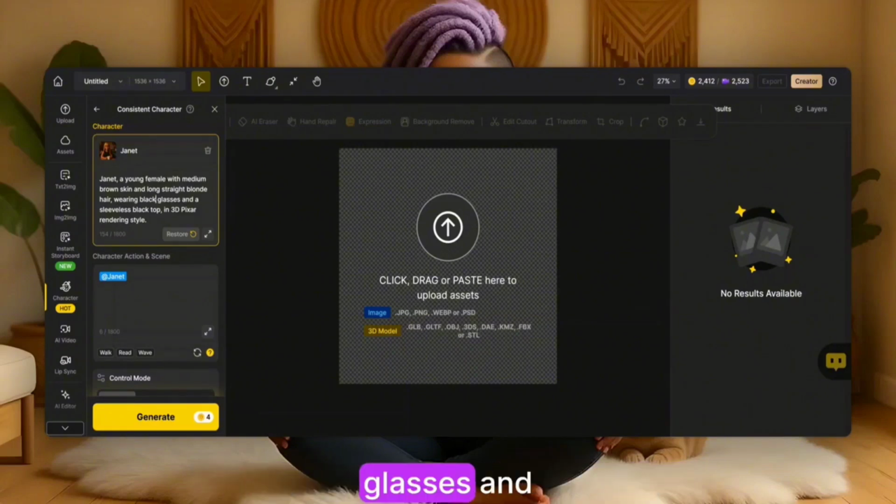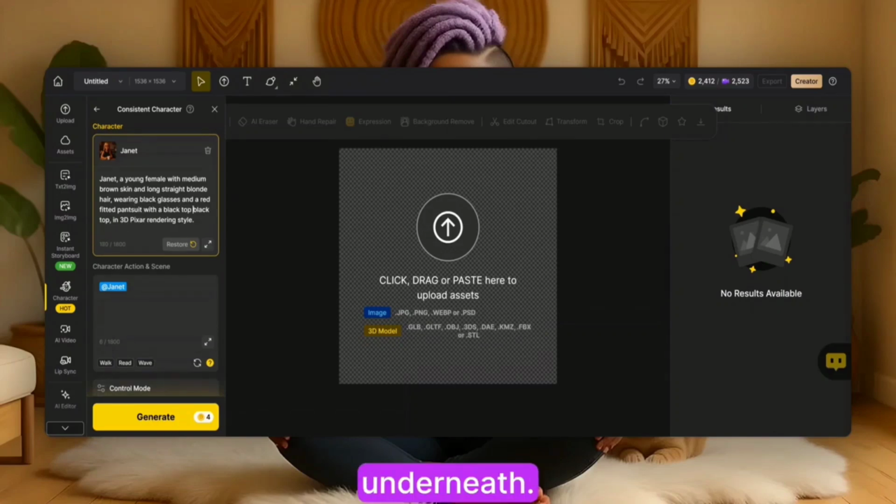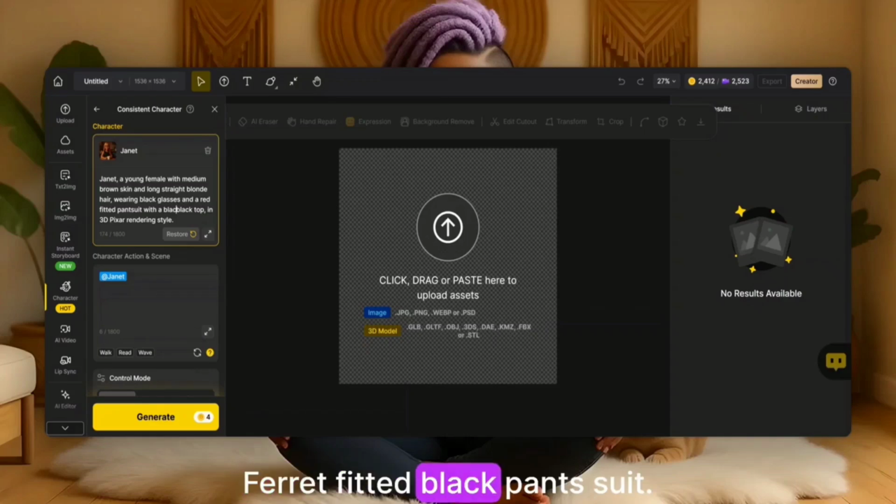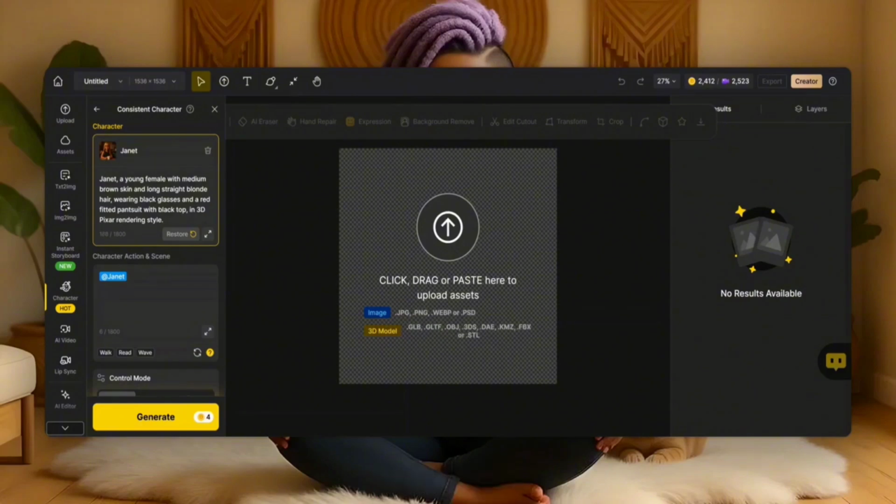So she's going to be wearing black glasses and a red fitted pantsuit with a black top underneath. Red fitted black pantsuit. A black top.